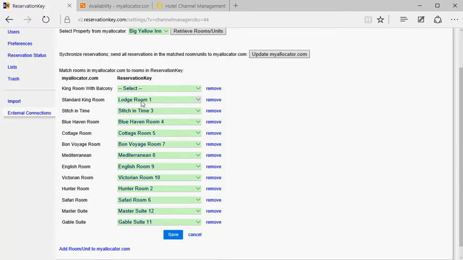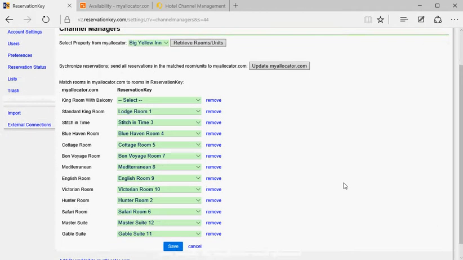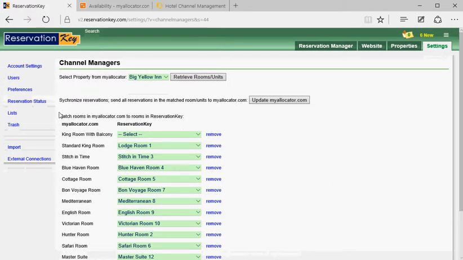And here this person has mapped just about all of his rooms except for one. So if you don't want to map all of your rooms to MyAllocator, you don't need to. You can map just certain units that you want to make available through other channels. And then click Save Changes. And that's really all there is to getting Reservation Key linked to MyAllocator.